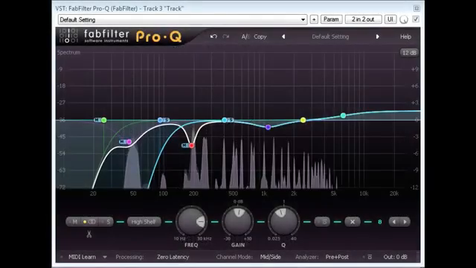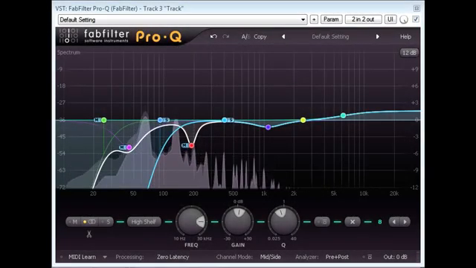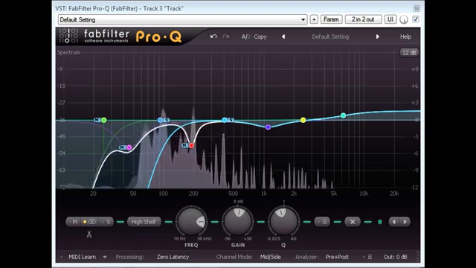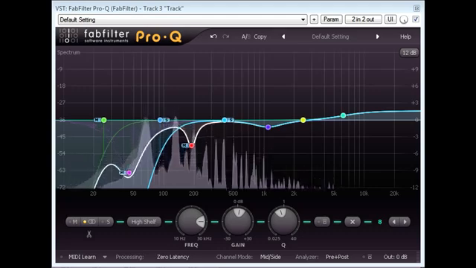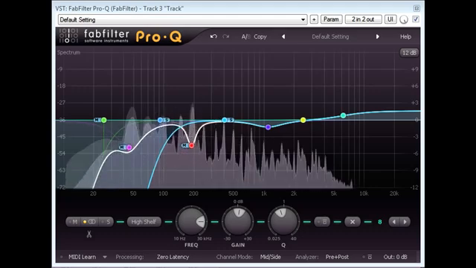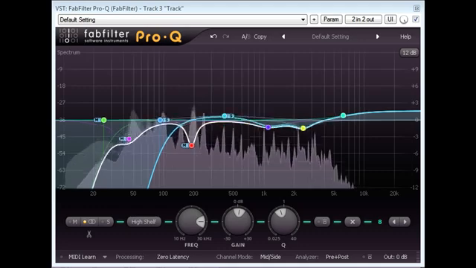Hi, and welcome back to part 2 of this FabFilter mastering tutorial. In part 1 we concentrated on EQing techniques, and we ended up automating the settings to create quite different EQ curves for the verses and choruses.